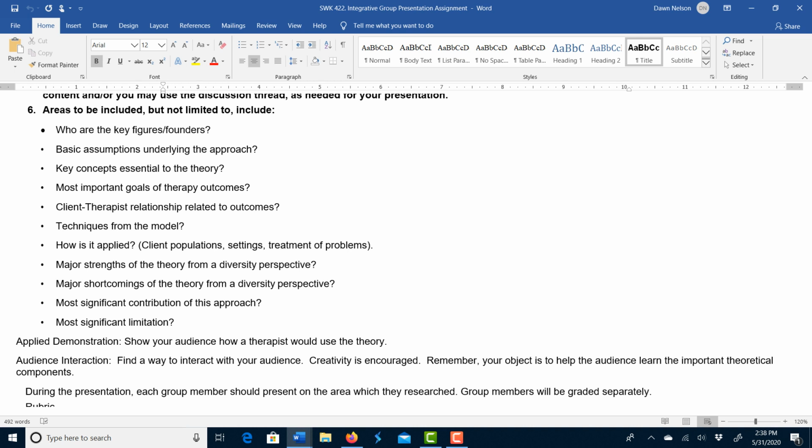What are the most important goals for therapy outcomes? So what are they really conscious of working on within your theory? Client-therapist relationship related to the outcomes. If it's psychoanalytic, Sigmund Freud was actually a medical doctor. He was a psychiatrist. So he was very directive, and also in the late 1800s. So men were more directive, so he was directive. There are other theories that believe the client should be directive and the therapist just leads. So we need to know which one your theory of the week does.